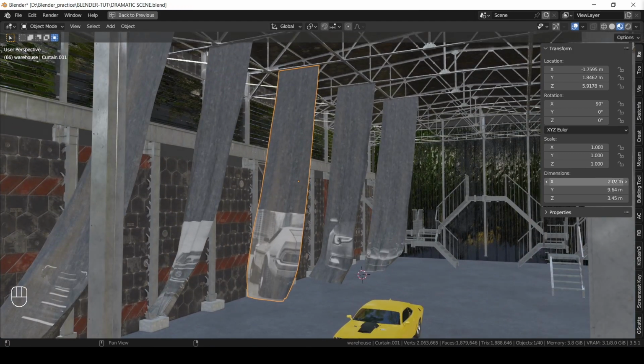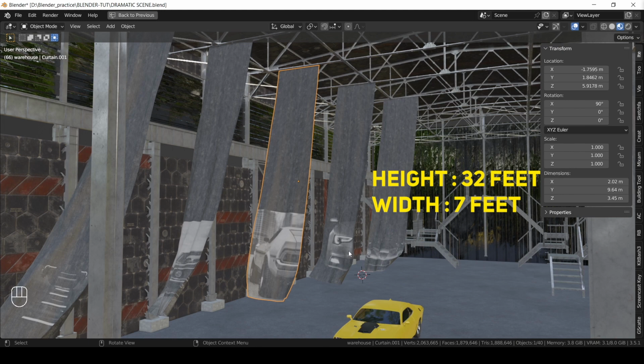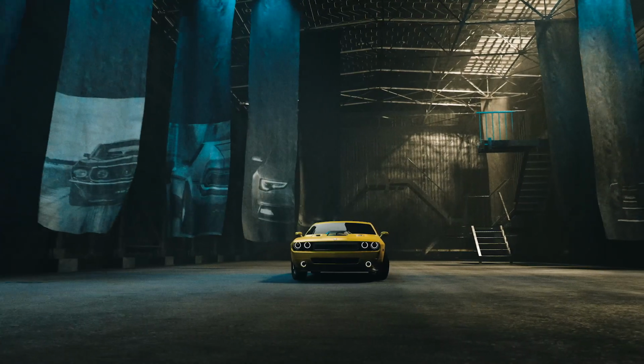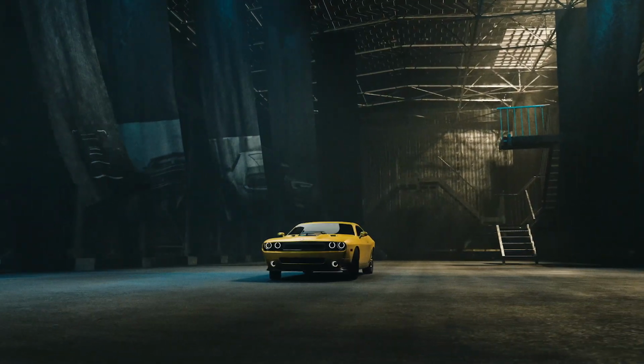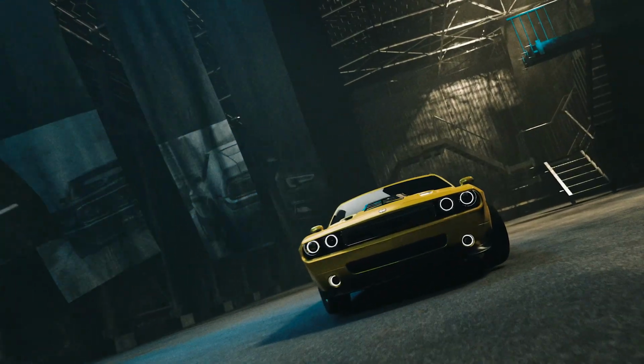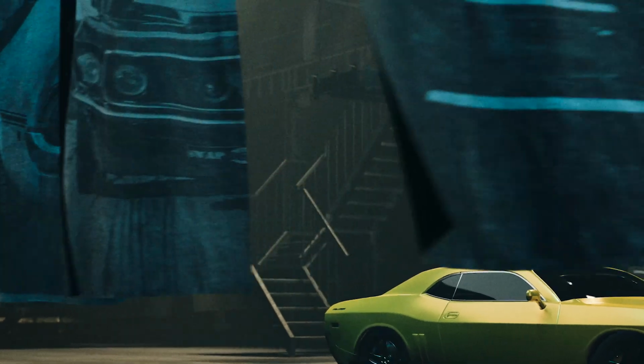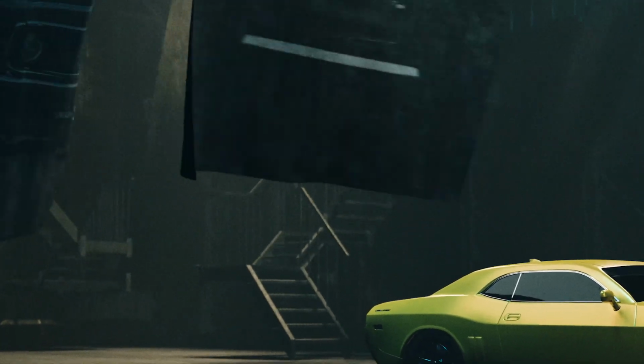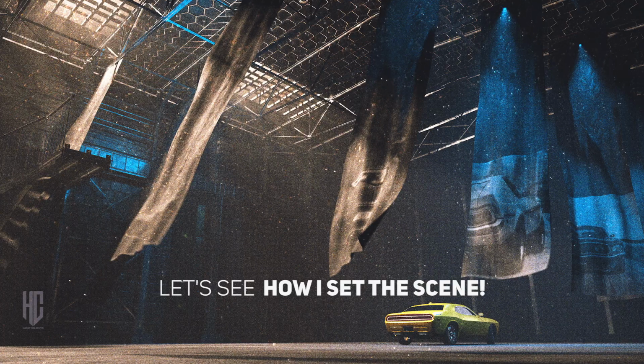And what about these huge flapping curtains? This curtain size is height 32 feet, width 7 feet. Simulating and rendering such a big curtain requires a significant amount of computing power. You may be surprised to know that I rendered this movie in just 1 hour 45 minutes. Yes, you heard it right. Let's see how I set the scene.